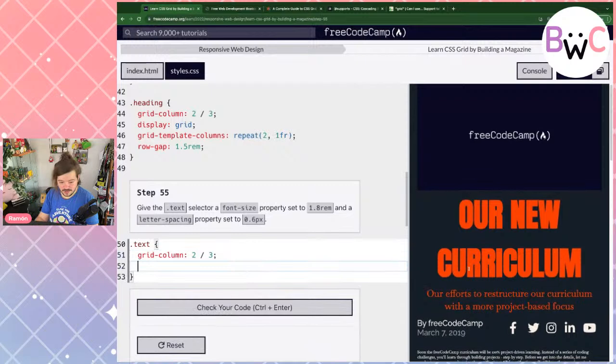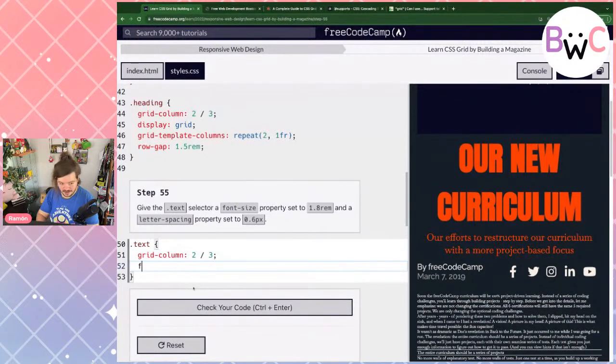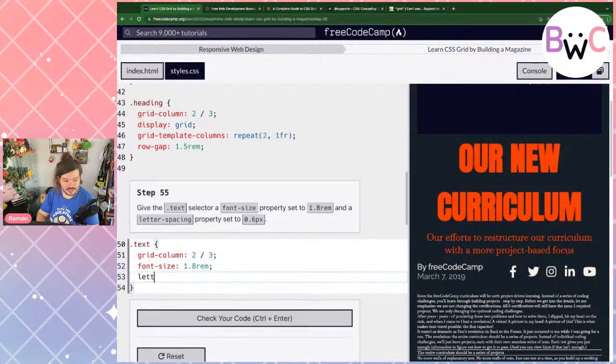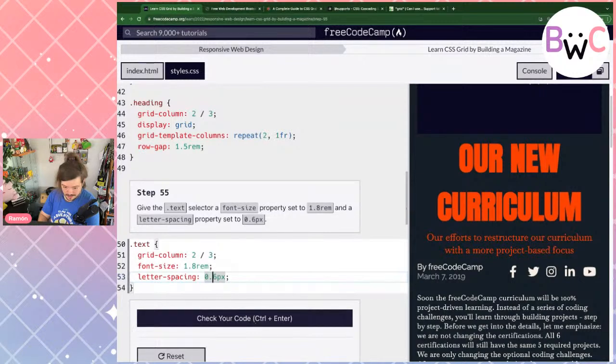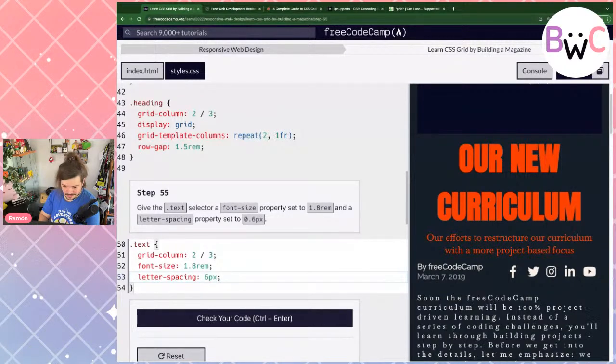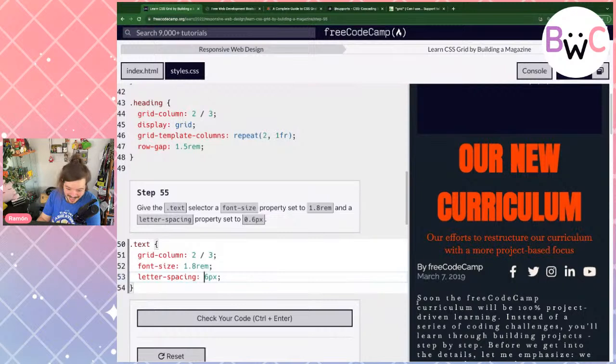So now we're going to move on to our text. I'm going to give that a font size property of 1.88 REM, and a letter spacing property of 0.6 pixels. Now you can't quite tell yet, but this letter spacing determines how much space is in between each letter. Bear with me. So right now, the space between each letter is 6 pixels. Can we get that larger?